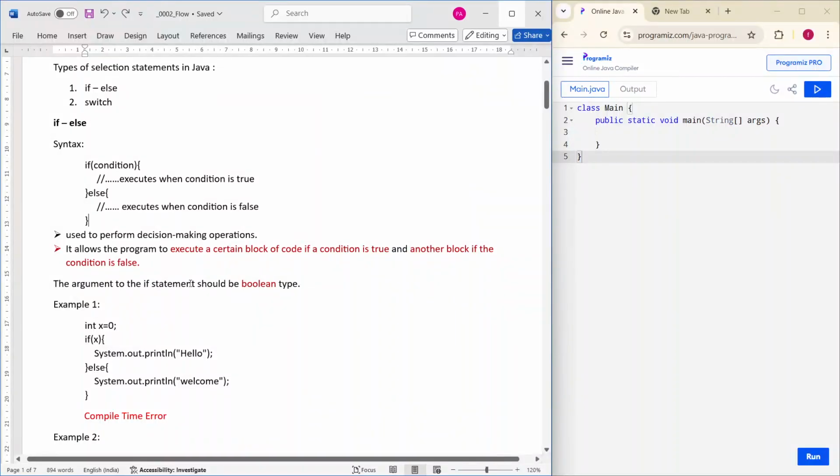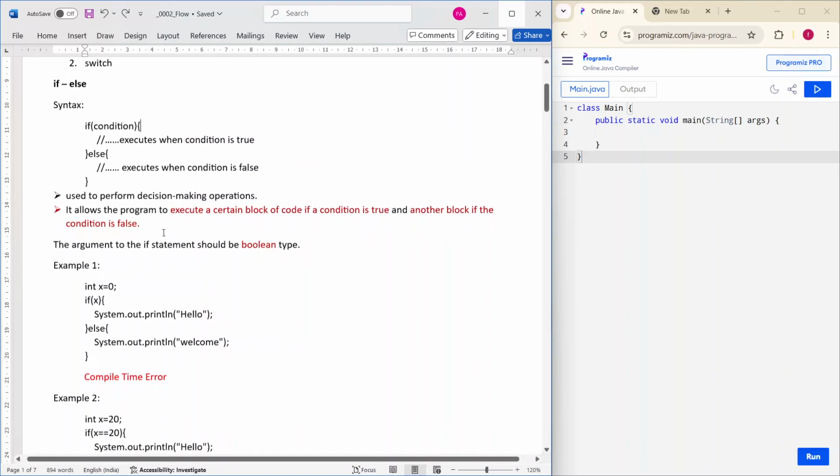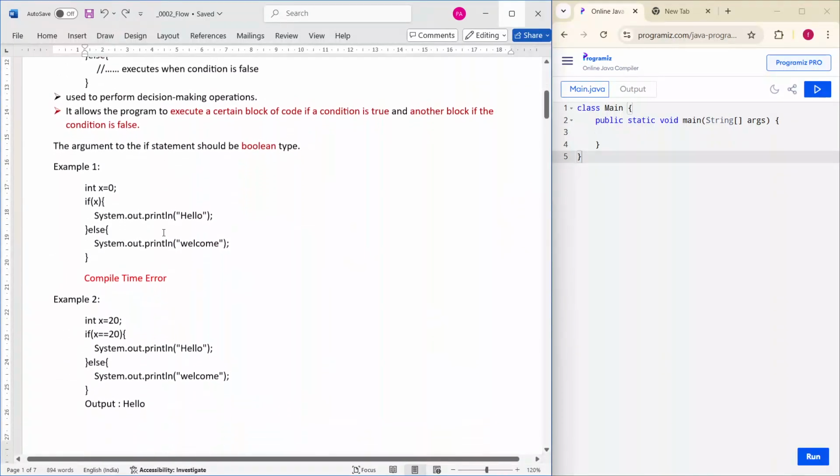The argument to the if statement should be Boolean type. Here, the condition is always Boolean. It should not accept any other type like int type or float or char. It only accepts Boolean type. If we write any int type, it raises a compile time error.